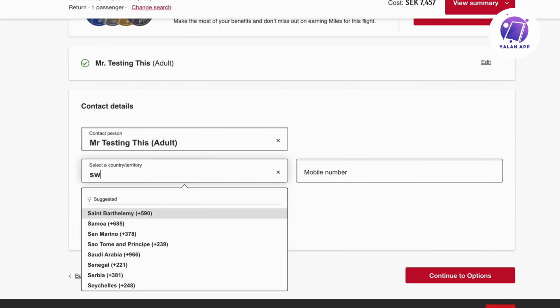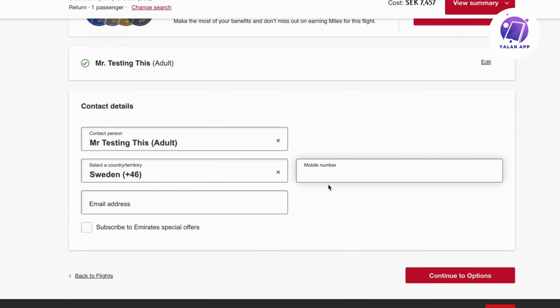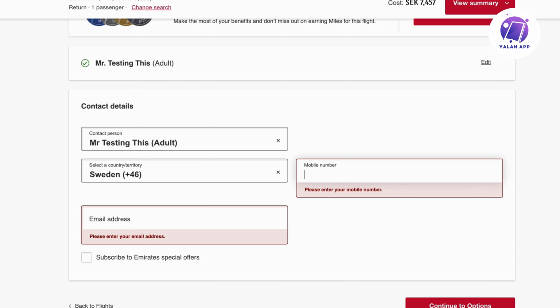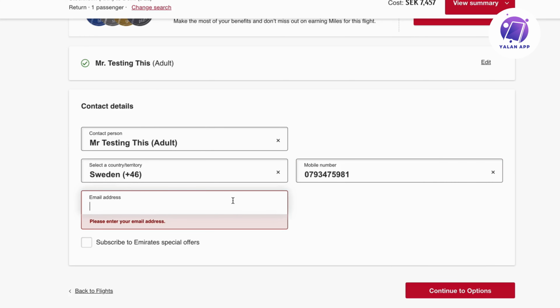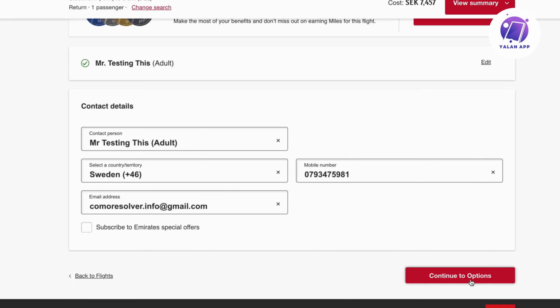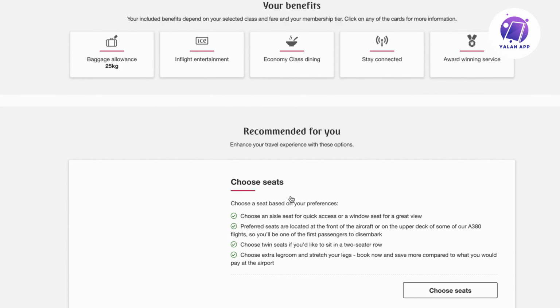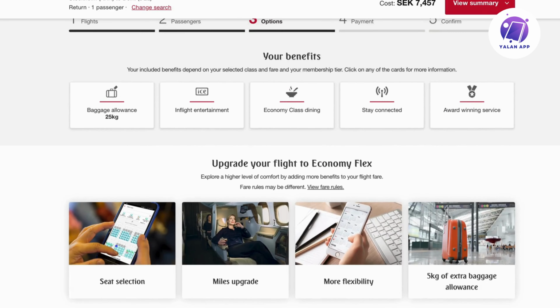And yeah, I'm just going to fill out my country. You need to fill out your mobile number, the email address, and I'm just going to fill this one out as well. Just a second. Let's see if it's going to allow me to actually do this. It looks good. Just going to fill out this as well. And then click on continue, as you can see, continue to options. And yeah, perfectly. As you can see, we should now be taken to this page right here.